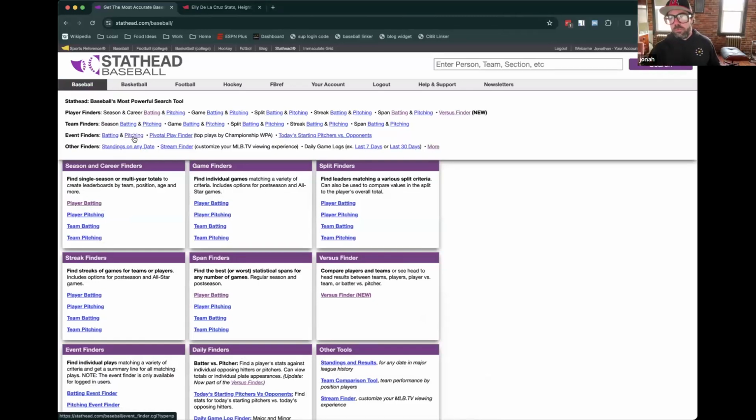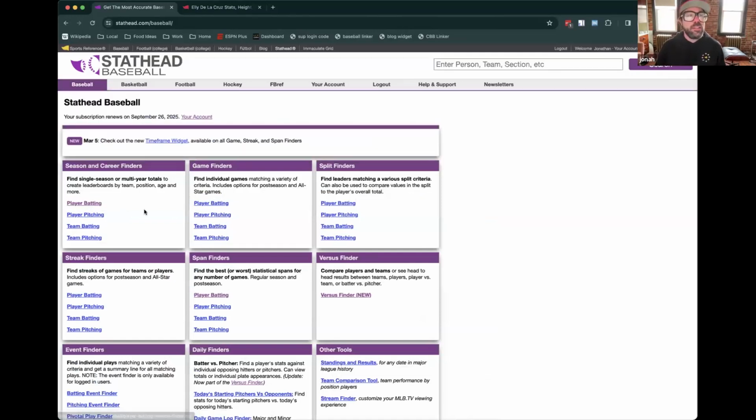So when you're going into StatHead, the first question you want to ask is, what data set am I trying to search? Is it a single season or multi-season combined stats? In that case, I'd be looking in the season finder. Am I pulling from the game logs? In that case, I would be looking in the game finder, even if it's something over the course of a season. Like if I'm looking for the most multi-home run games in a season, that's searching the game log, so I want to go into the game finder. Am I looking for split stats or streaks?